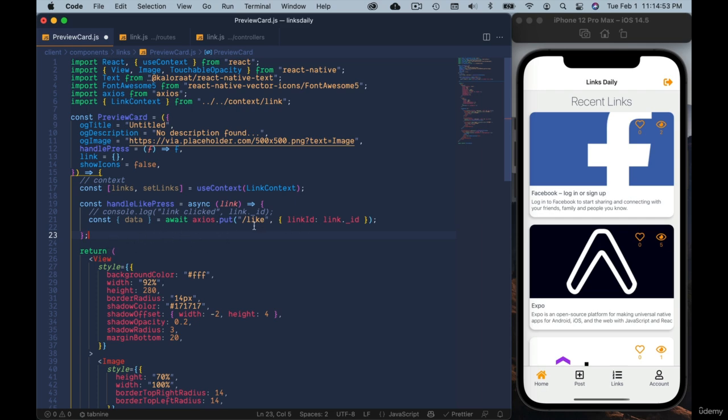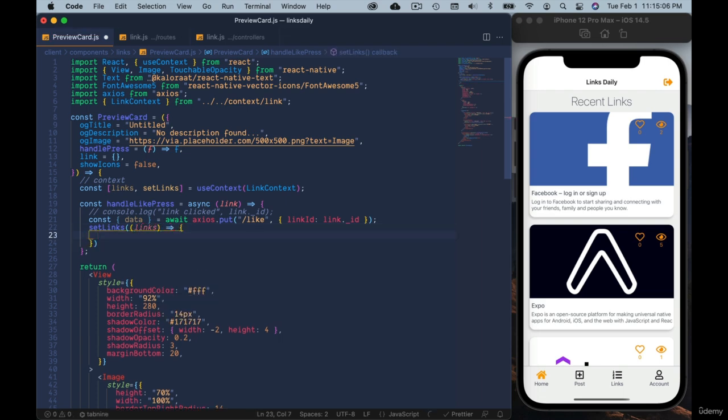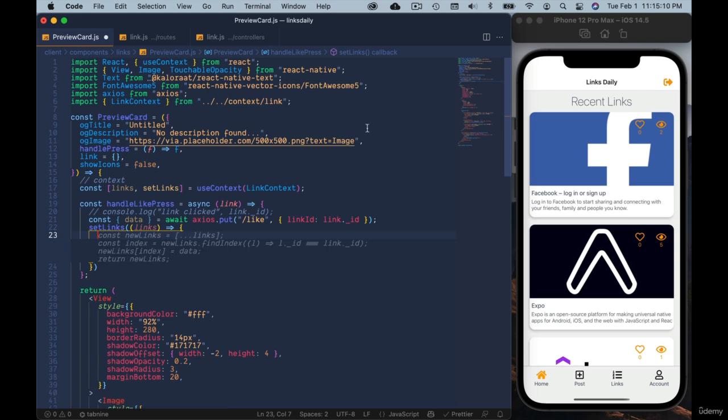So we can update the context links. So set links. We use a callback function here. So we have the links. First, let's find the link that has been clicked, and then when it is found, we replace that with the response data. That way we will have the updated link in this state.